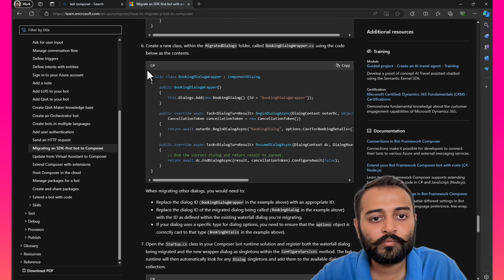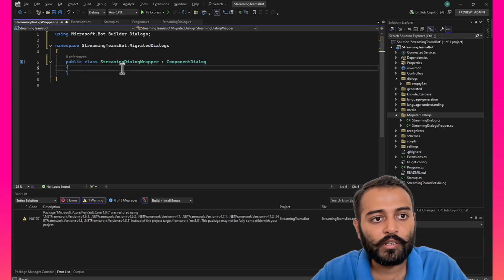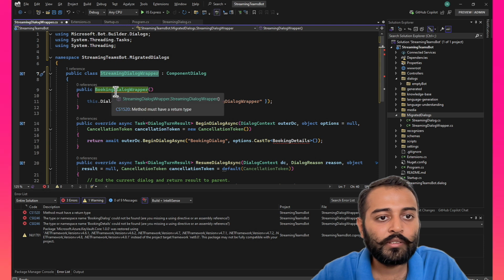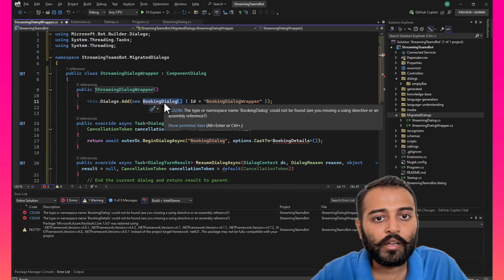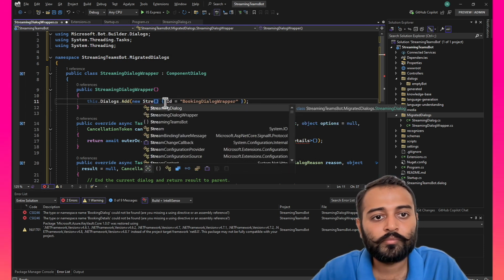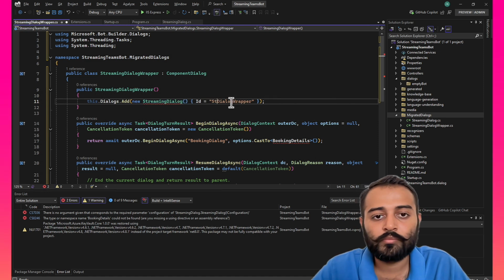All right. What else do we have? Let me just copy paste this piece of code here. I'll be renaming my constructor, and this will be streaming dialog. The ID is streaming dialog wrapper.